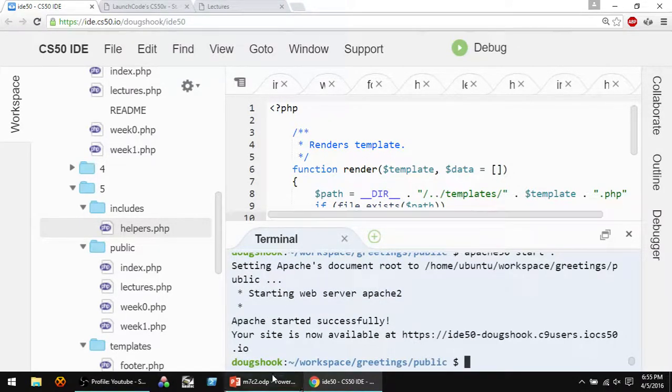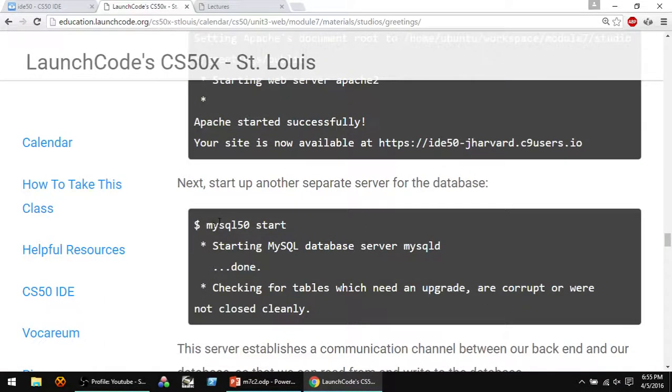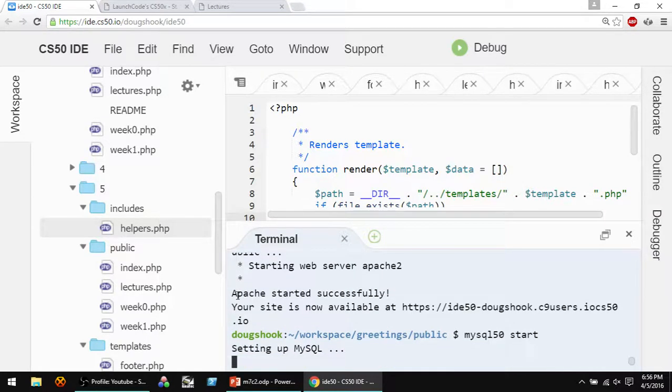And then the next thing that needs to happen, if we go back to the instructions, is we're going to start our database server. The command for that is MySQL50 start. I'm going to go back to the IDE and type in MySQL50 start. This is going to start up a database for us, a database that we can use to help us with this studio. So it's going to go through some steps to set up MySQL.